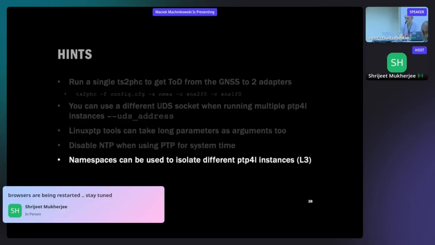And also a useful hint is that namespaces can be used to isolate different instances. If you run L3 traffic, you can, for example, deploy a single box with multiple clients by using namespaces and assigning ports to different namespaces. This will isolate ports. Because if you are running on L2, it will use raw sockets, so this problem won't take place.